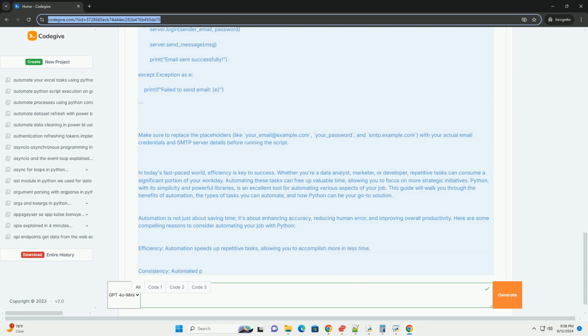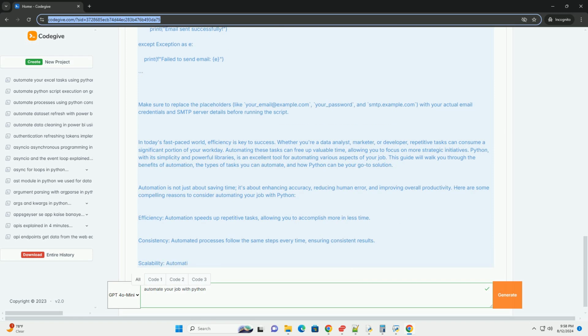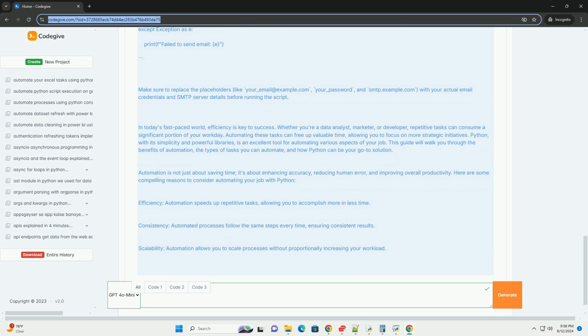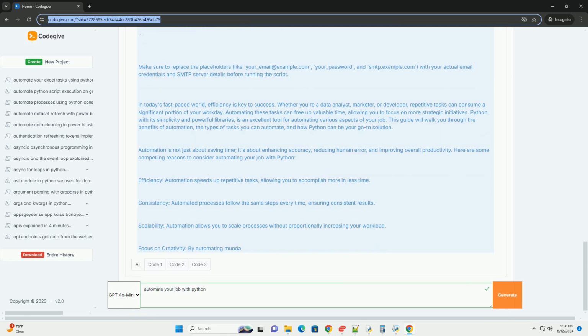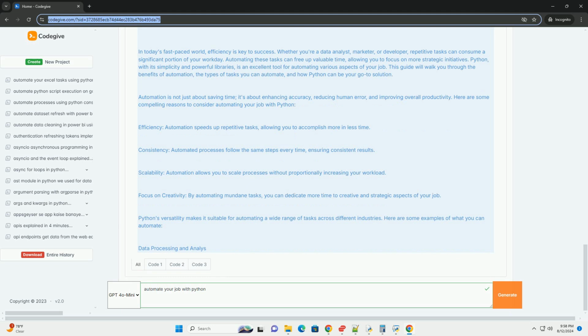2. Web scraping. Extract data from websites automatically with tools like Beautiful Soup and Scrapy. This is useful for market research, competitive analysis, and content aggregation. 3. Email management. Automate sending emails, filtering inboxes, or generating automated responses using Python's smtplib and imaplib. 4. File handling. Automate file organization, renaming, conversion, and even backups. Python's os and shutil libraries provide robust file management capabilities.